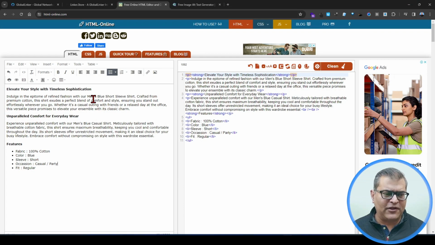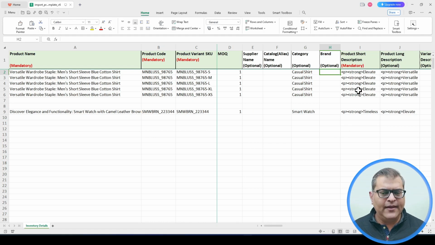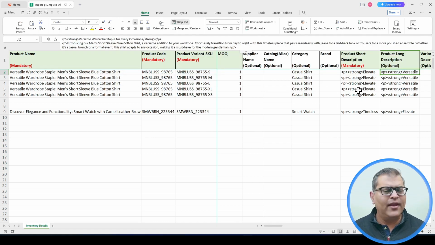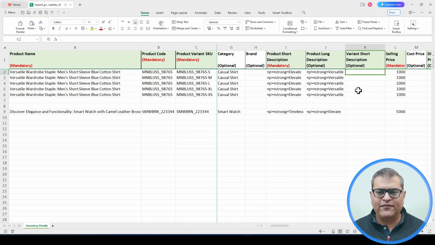So it's very simple. Just type or copy paste the content here, and it will generate the code here. So copy that code and then go back to your file and copy paste it here. So it is very simple. So that is your short description, and then we have long descriptions. In a similar fashion, you can create it, and then we have variant short description.